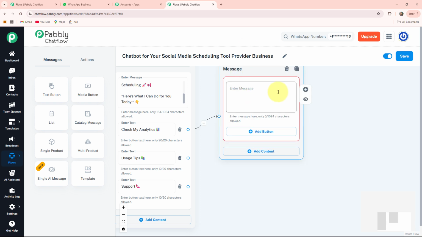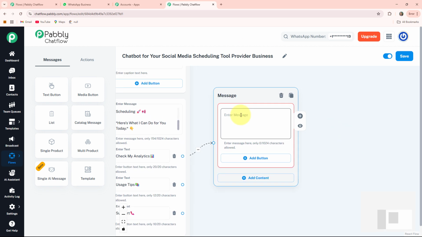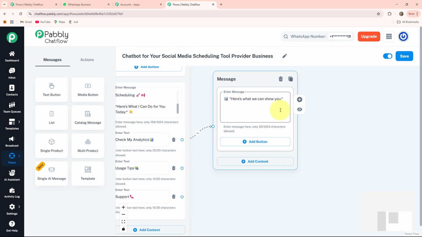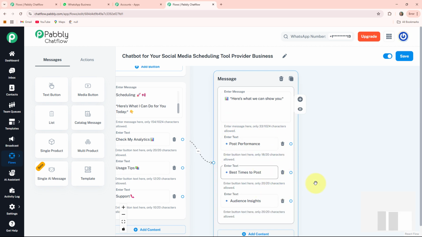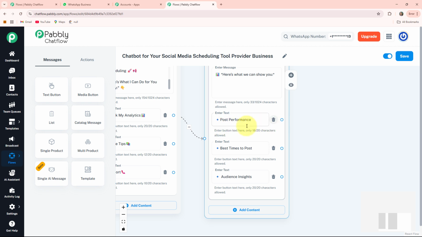It will provide me one enter message box where I can write my response message as "Here's what we can show you." So I am providing them some quick options by clicking on this plus add button. See, here I provided that is post performance, best times to post and audience insight.